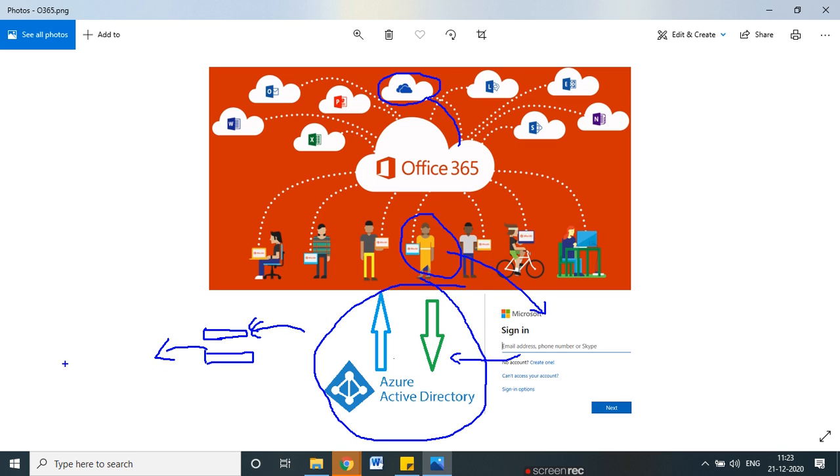Multi-factor authentication means it will send an OTP to your mobile. A 5-digit OTP number on your mobile you need to authenticate, or you need to install the Microsoft Authenticator app on your mobile for multi-factor authentication. Once this authentication is fulfilled, Azure Active Directory will allow the authorized user to access OneDrive. Based on his roles, the user will access the content.